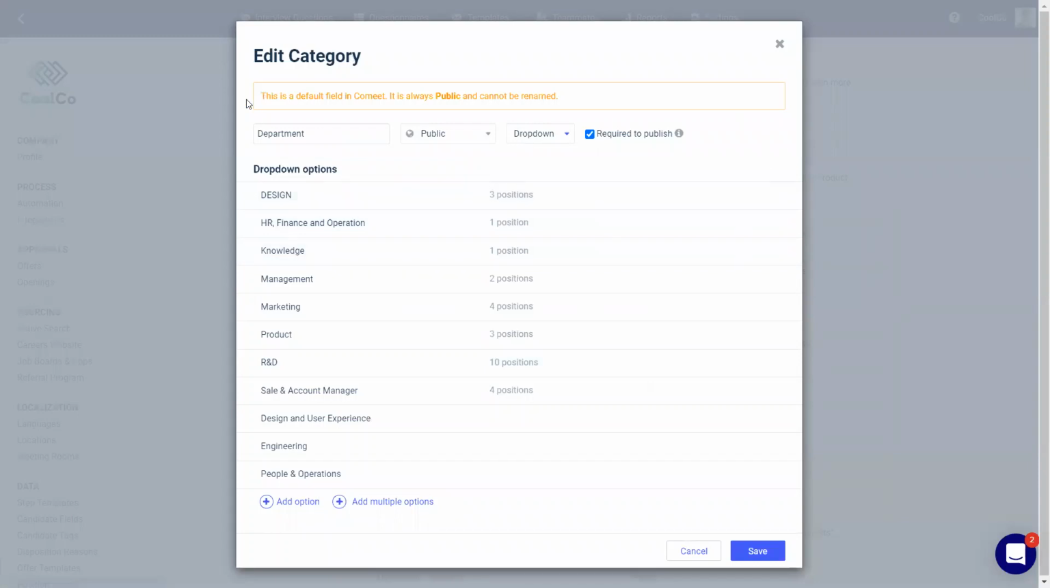Note at the top that some of these are default fields in Comeet. This means that they're public fields and you can't change their name. So department is one of these. Public means that it will be displayed or can be displayed on your website and on job boards. If you have a custom integration, you might still be able to hide some of these, but if you're not using a custom integration, it'll always show.